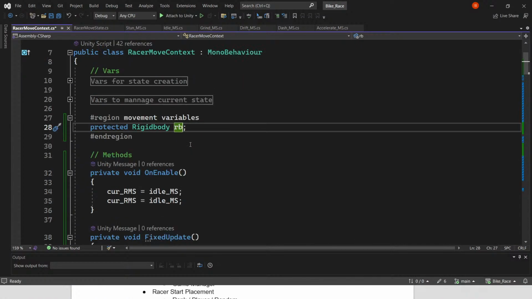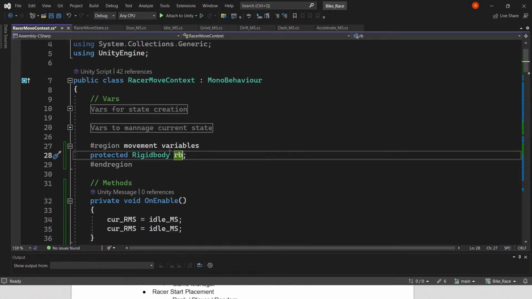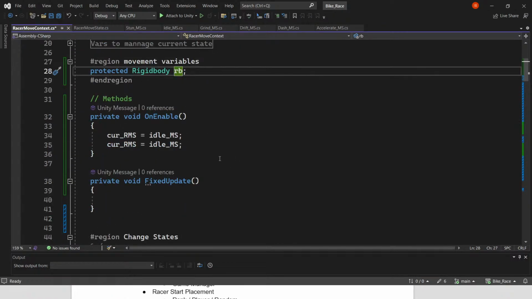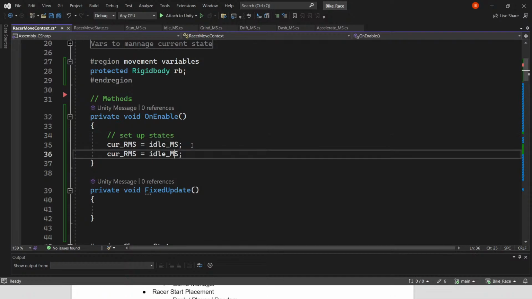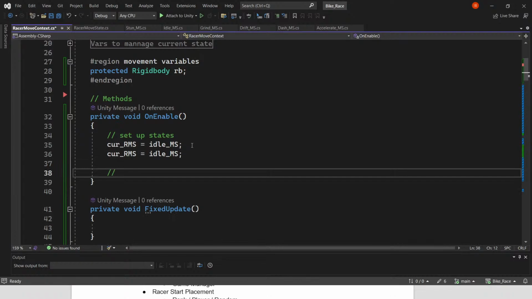Rigidbody variable, and this rigidbody is going to be on the same level. We'll show you that in the inspector when we switch back over to Unity, but we'll look at this right now, and we'll go down to our OnEnable, and we'll also want to get this here. So let's leave a comment for this. Say this is for set up states. And then this is for set up object reference.